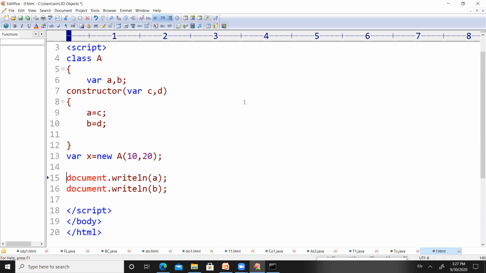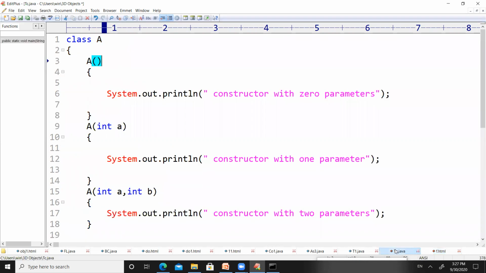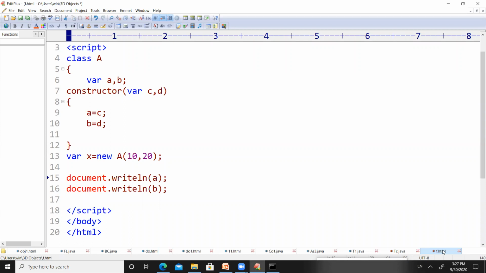If you observe the previous thing, here we have defined three constructors: a with 0 parameters, a with 1 parameter, and a with 2 integer parameters. But in JavaScript, it will never allow the program to have more than one constructor. So we can only have one and only one constructor here, right? If you define one more constructor with the keyword constructor, it will produce an error in the program, right? So these are the things regarding constructors in JavaScript.